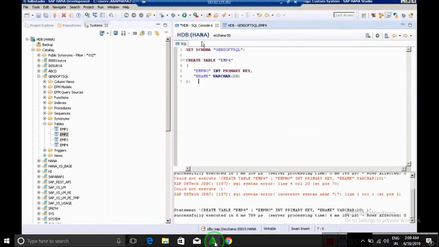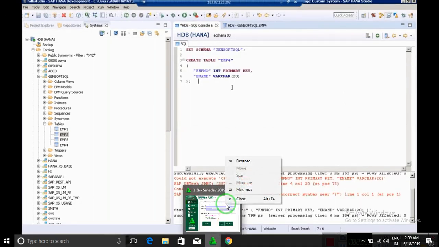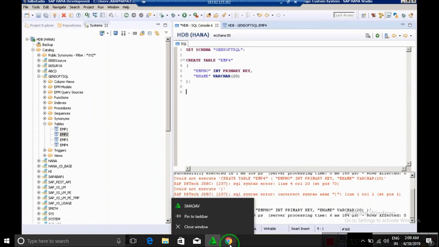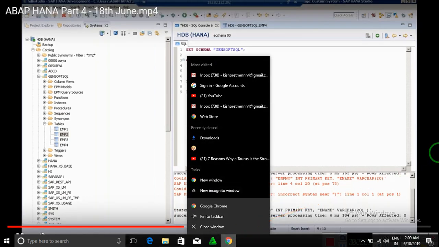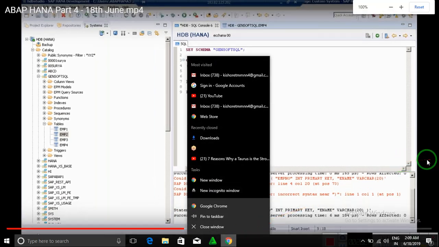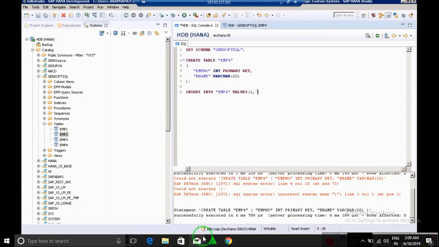Done. So what is my agenda now? I want to insert the data inside this particular table. So we have two columns. Let me insert. Insert into, what is the table name? EMP4 values. I'll give the employee number 1 and name Kiran.